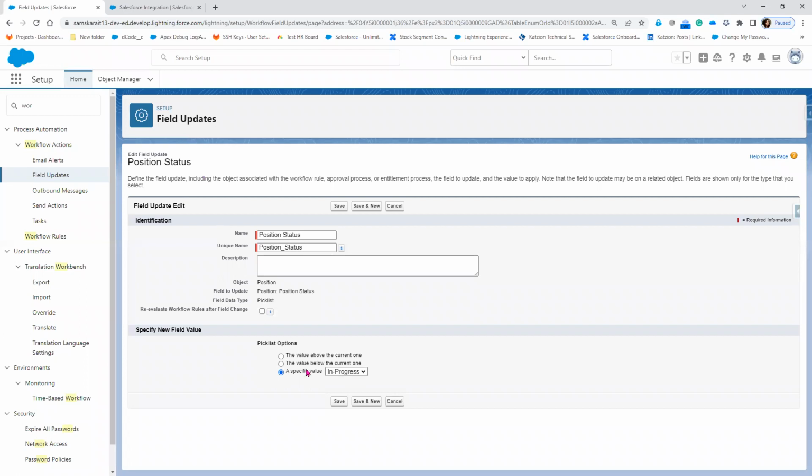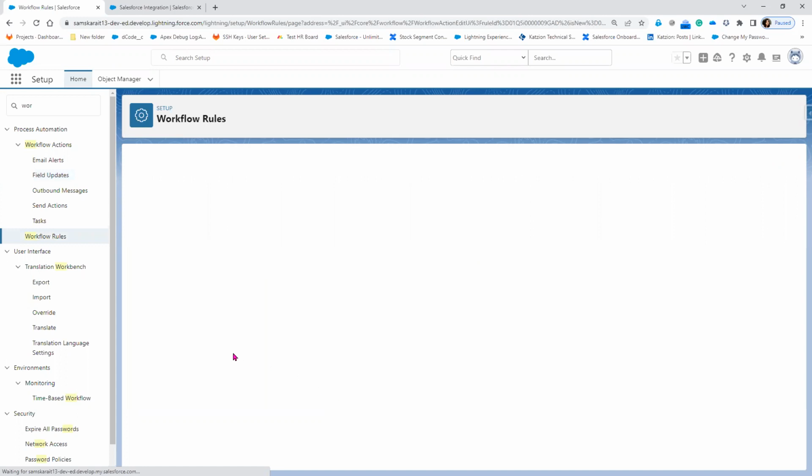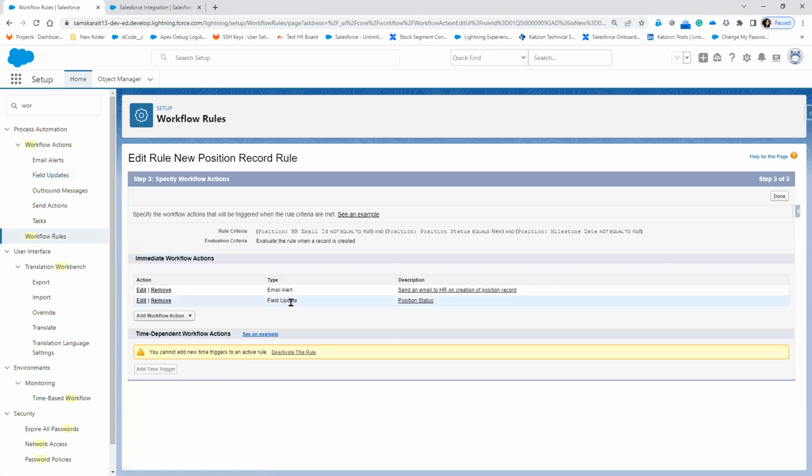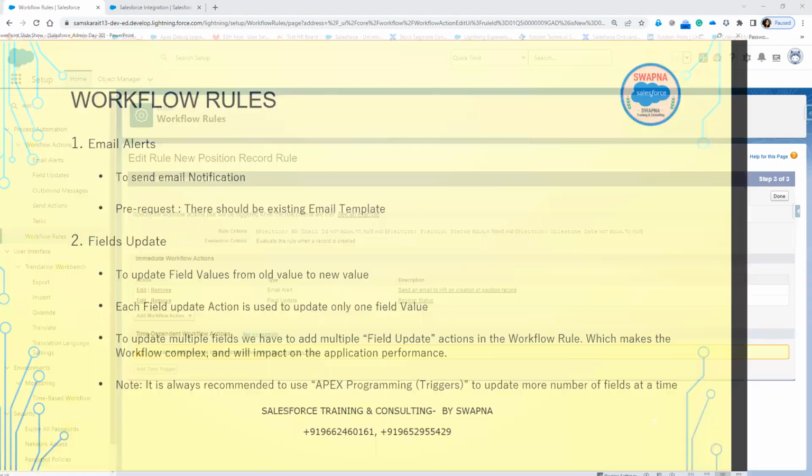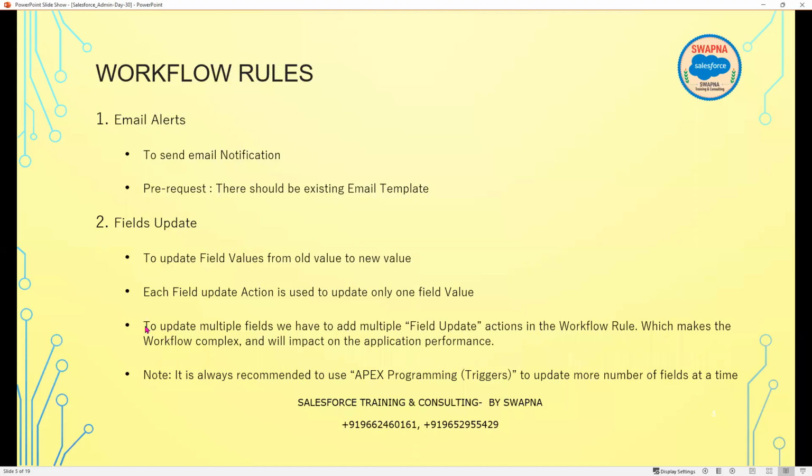In a field update action, you cannot add multiple fields. You have to add only one field. In case you want multiple fields updated, then you have to create multiple field update actions. Maximum we can add 40 actions here. So to update multiple fields, we need to add as many field update actions to the workflow rule as we want.